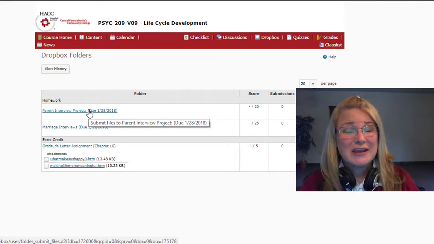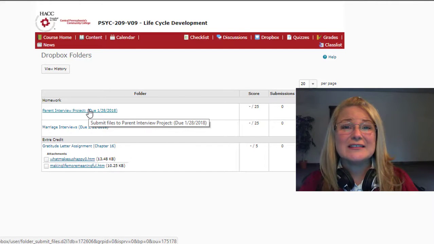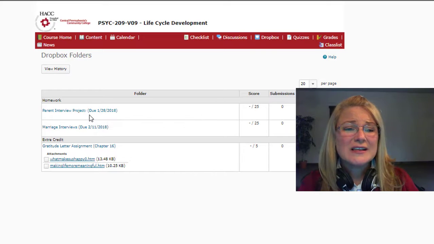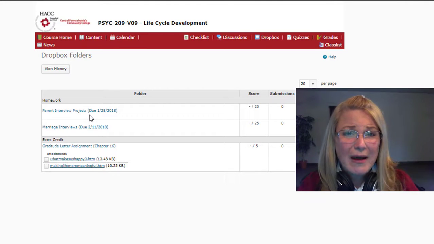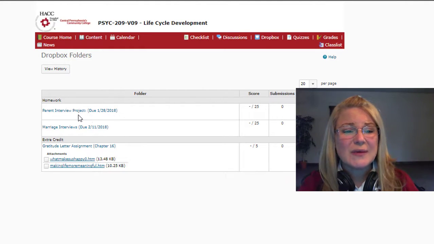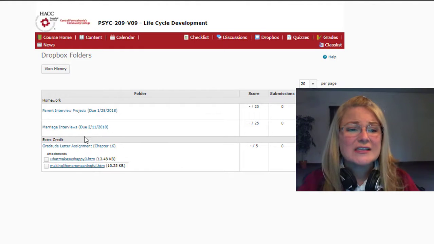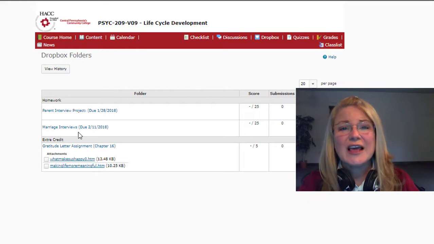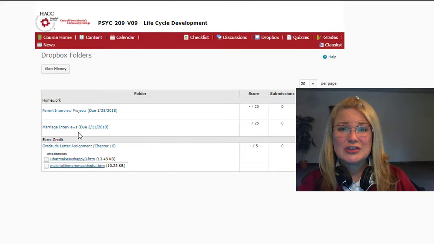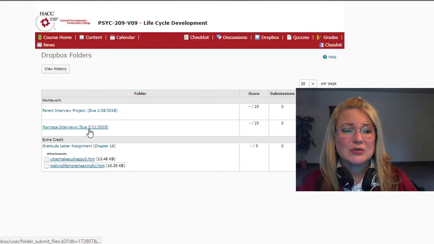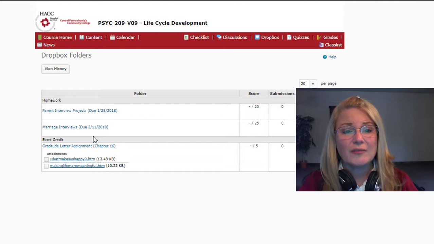So you'll just be interviewing some parents, and there are some things that you specifically need to ask them about, so be sure you read the directions. But that project is pretty easy, pretty straightforward. The second one, the marriage interviews, you do need to do some research, and that one is due not until the 11th, February 11th.